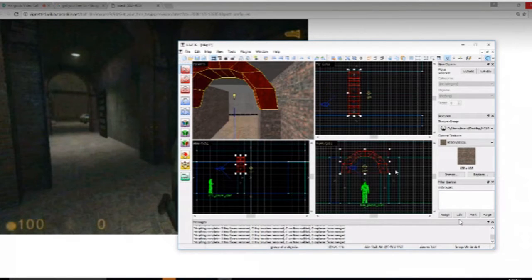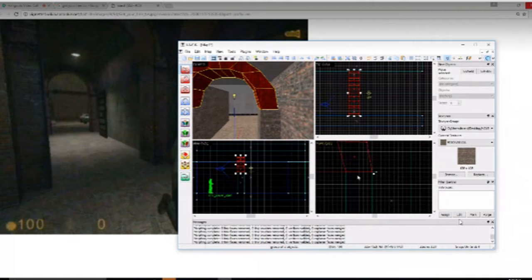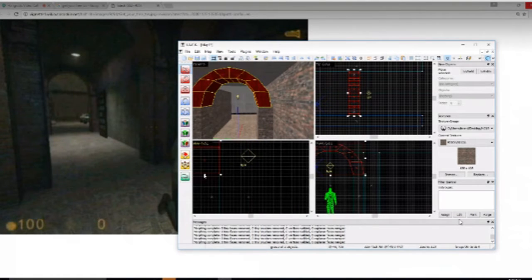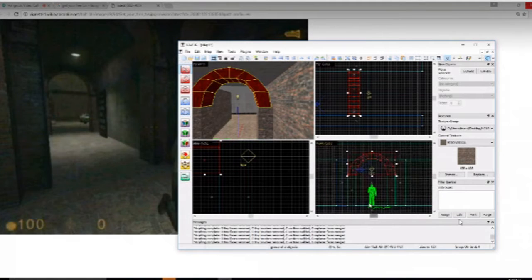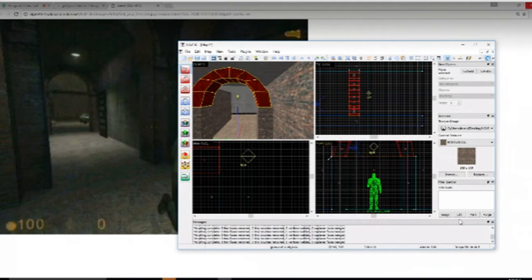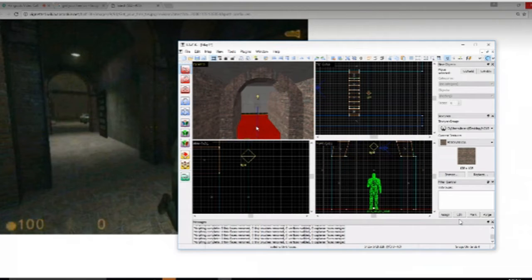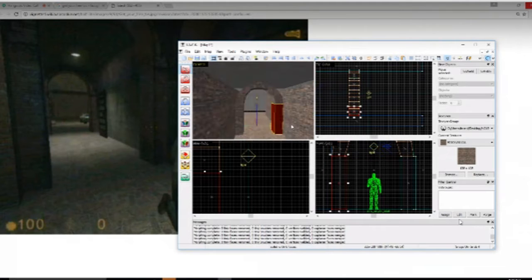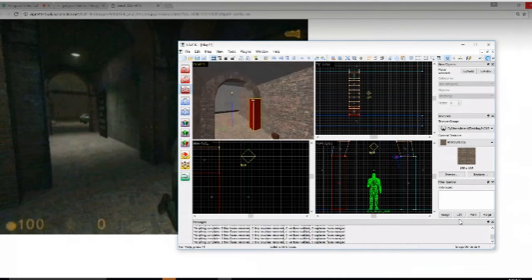Oh god, this is good. Wait, it's not even. How'd you do that? How'd you manage that? How bad are you at this? He's learning, it's his first time. I remember my first time mapping. I made Half-Life.